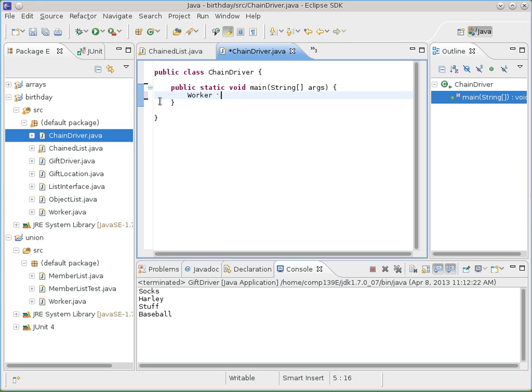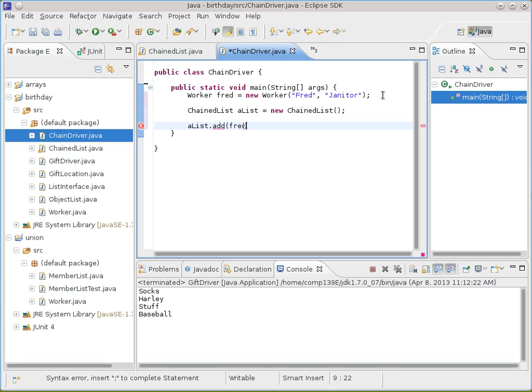So what I'm going to do is I'm going to make a new worker, just like we do for array list. He had 2 arguments, I guess. And we'll make a new list, and this is now going to be a chained list. And then we would turn around and do a list dot add Fred to have the list remember him somehow. Okay? So there's a simple version of the driver program.